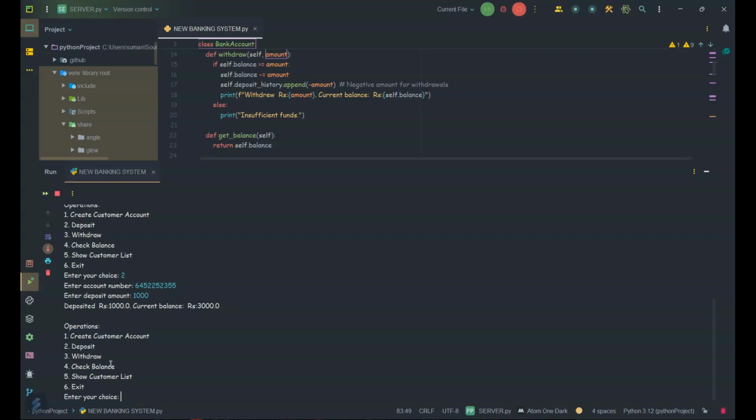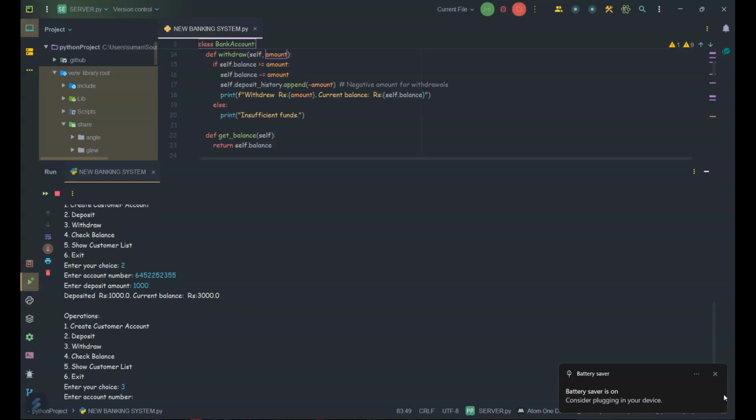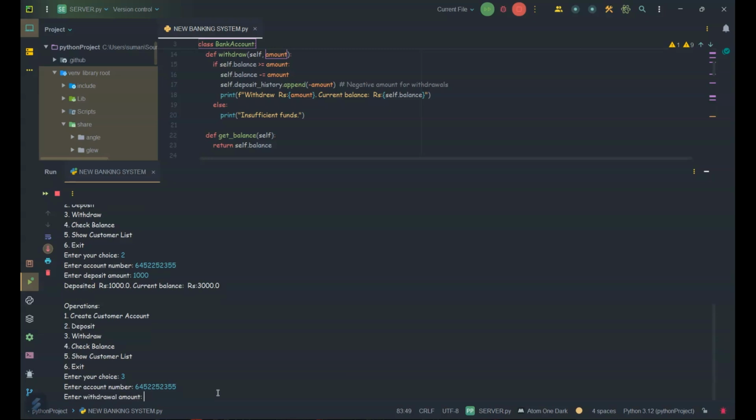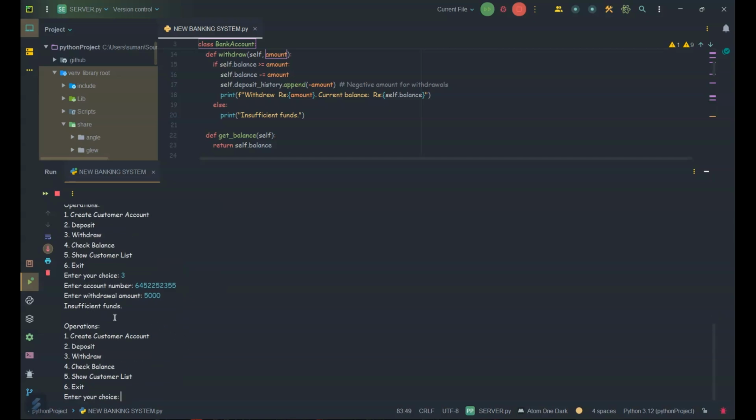Similarly, we can withdraw money by entering the choice number 3. Here similarly we can put the account number, and if I withdraw 5000 from my account, here you can see insufficient fund. Why is it happening? Because earlier the initial deposit was 2000 and I deposited some more, that is 1000, and in total there was only 3000 in my account, and I am trying to withdraw 5000. So obviously it will show insufficient fund.